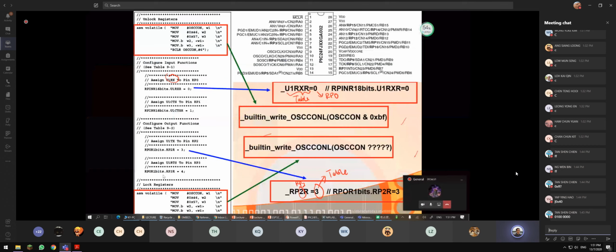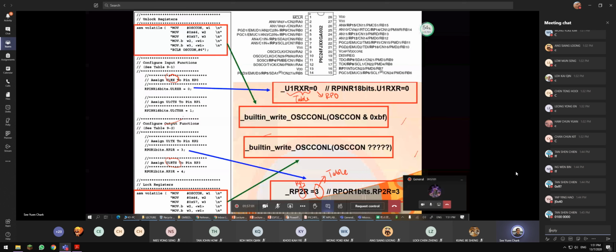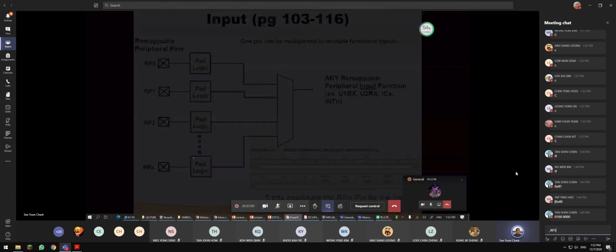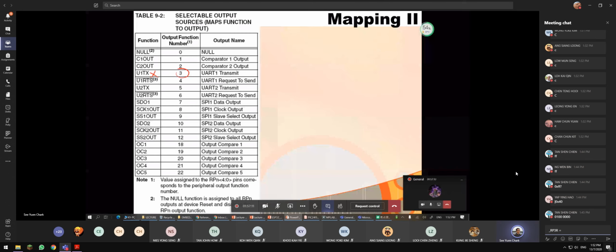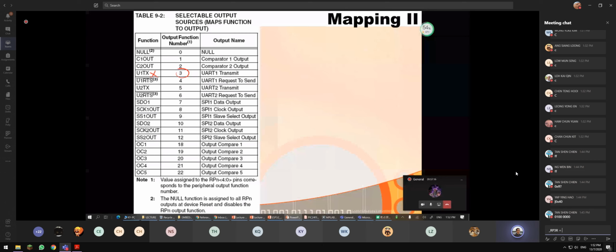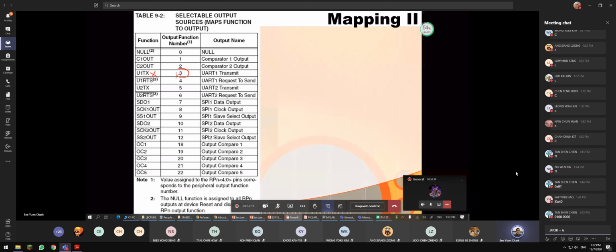Let's try again. Let's say I want to remap request to send. Request to send is an output, I send a signal out. So I want to remap to RP3. You have to go to the table, not this one, the output. Where is the request to send? Request to send is this one, number 4. Remember, it's number 4.